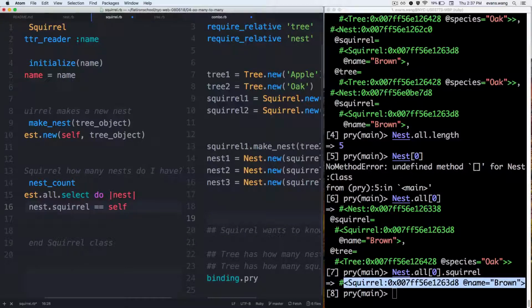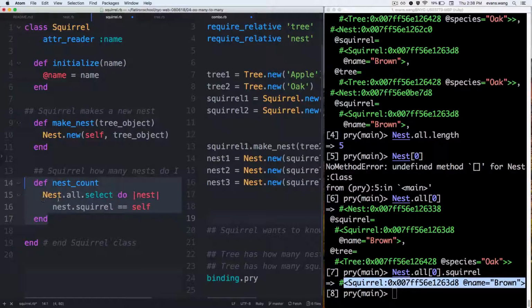All right, we don't need that. Good? Questions on this? This is probably one of the hardest things on the assessment.